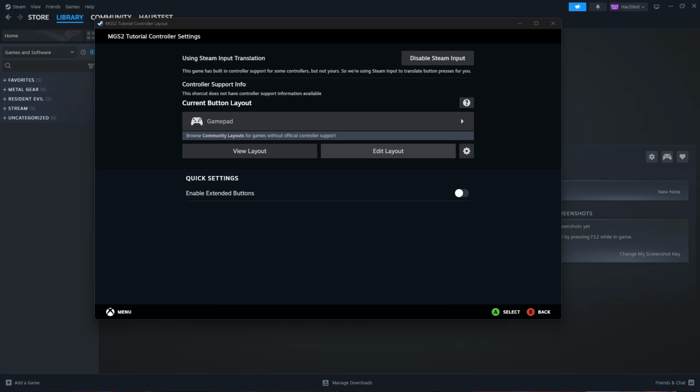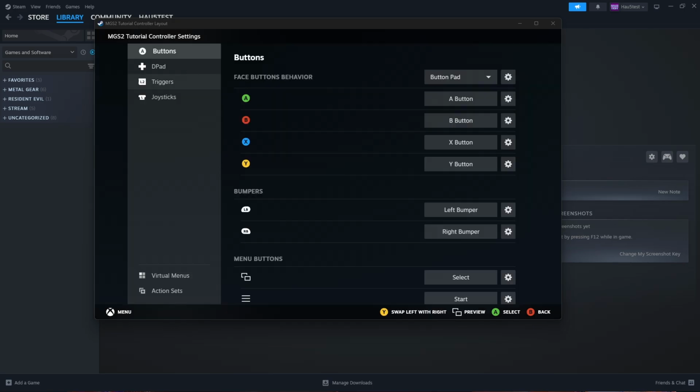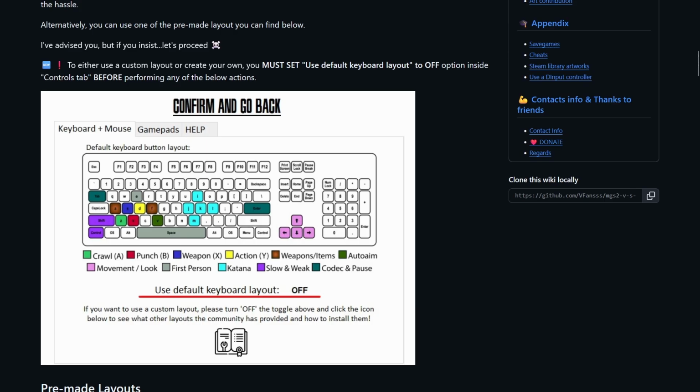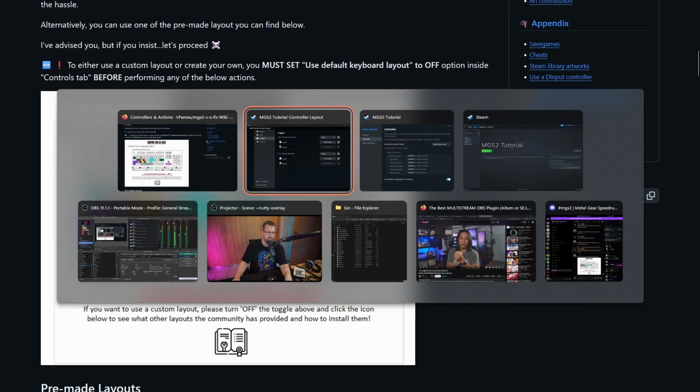So what we need to do is we're going to go to Edit Layout here, go to Triggers, and we're going to change the right trigger and the left trigger. For some reason, if we tunnel the controller through Steam into Metal Gear Solid 2, it does not recognize both these triggers here. Thankfully, though, we have a nice map here that shows us which keyboard controls are actually mapped towards the actions of the game. And as you can see here, the A button and the F button are the weapon and item menus. So we're just going to do that.